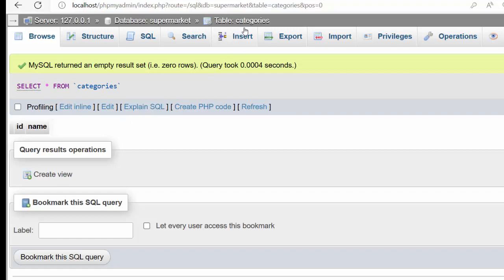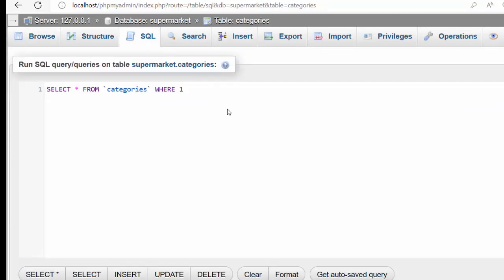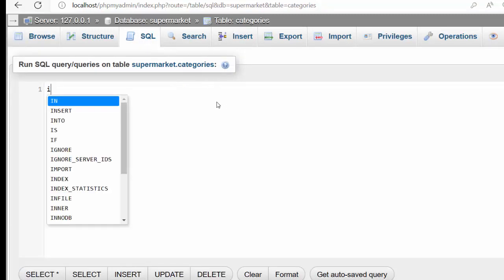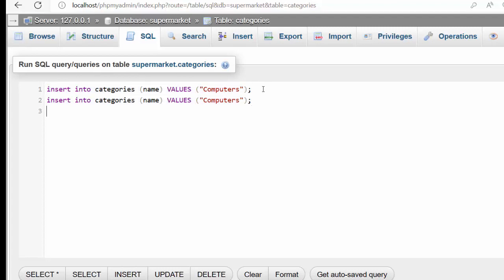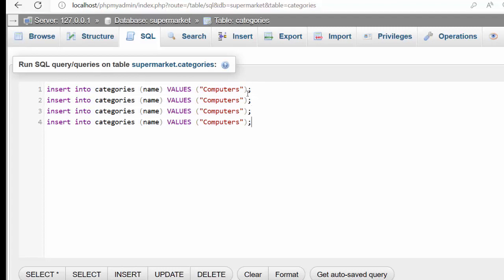So now I can just go to the category table and then go to the SQL and just insert by SQL. So I can say insert into categories. In the categories, what we have is only name, because the ID is auto increment. So we just have name and then values. So first thing I will write computer. This is the first category, and simply you can just copy and paste it as many times as you want.